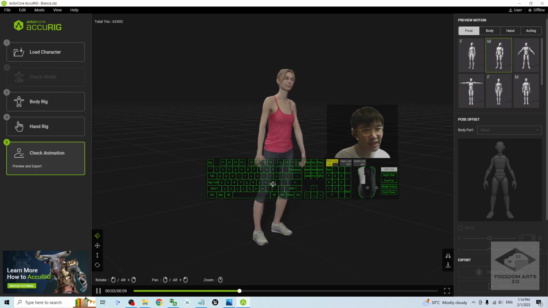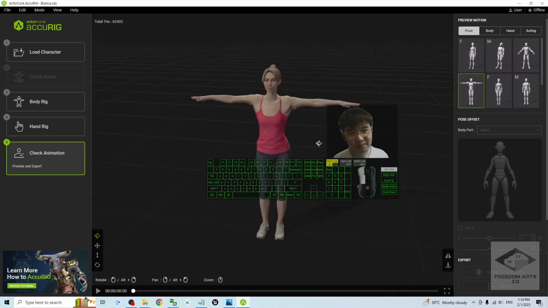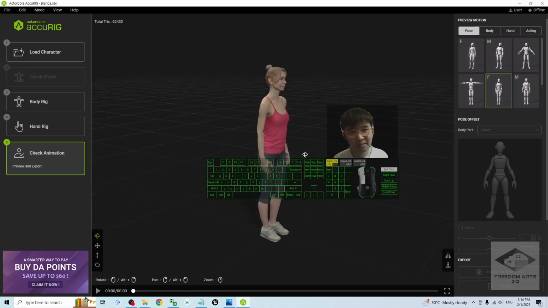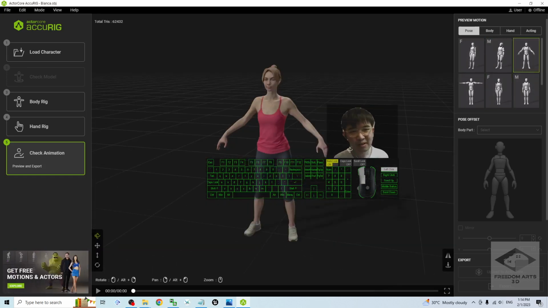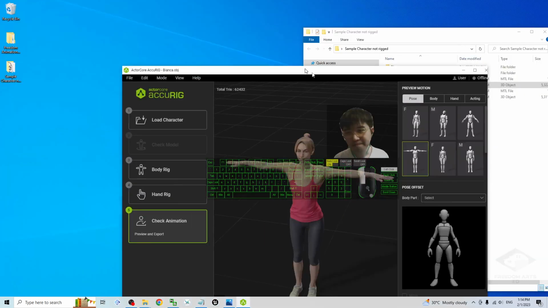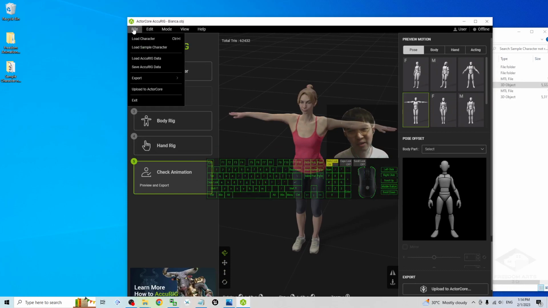Right, now it's done, you can check the T-pose here. Right, everything worked perfectly. Check the A-pose, the open A. Everything okay? So next, you can just export it as FBX.